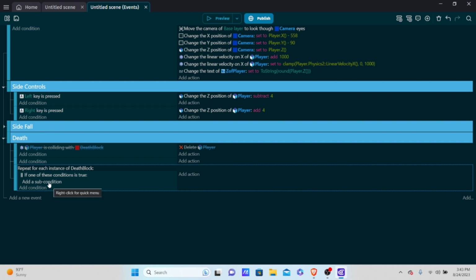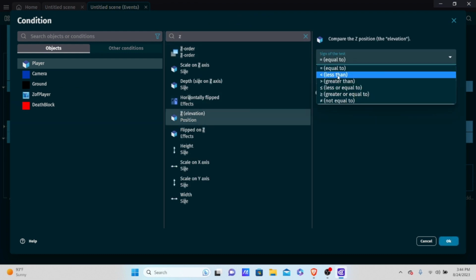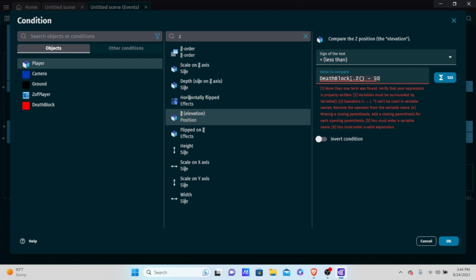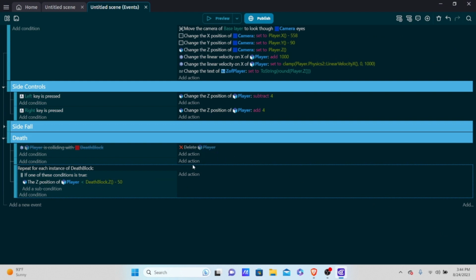Now I'm going to click into player. I'm going to type in Z, and then we're going to go into Z. So in this case, if the Z position of the player is less than death block dot Z position, and I'm going to put minus 50. The reason why I put minus 50 is because, just like I tested earlier, those are general ranges where it looks like the player is not in collision with the block on the left side. Of course, you can test these and change them yourself, but I'm just using these values.